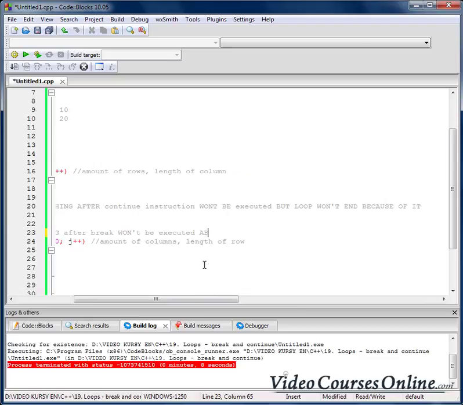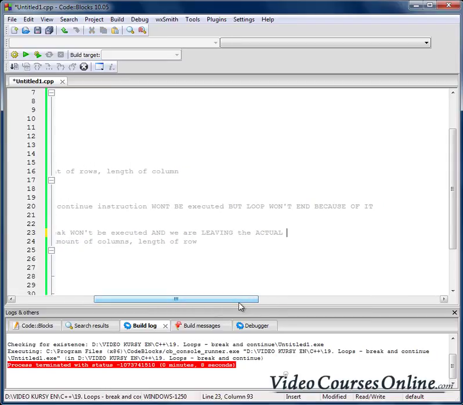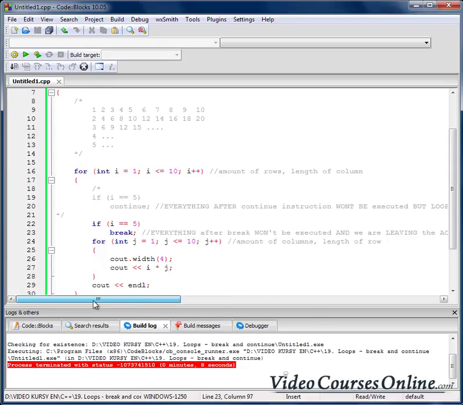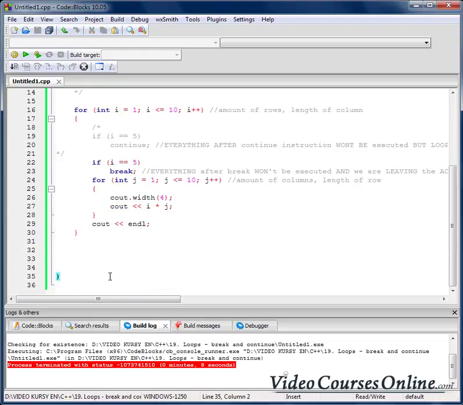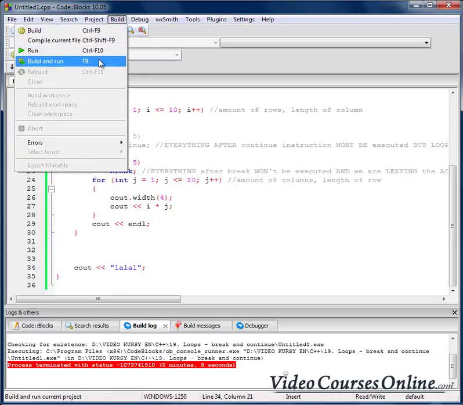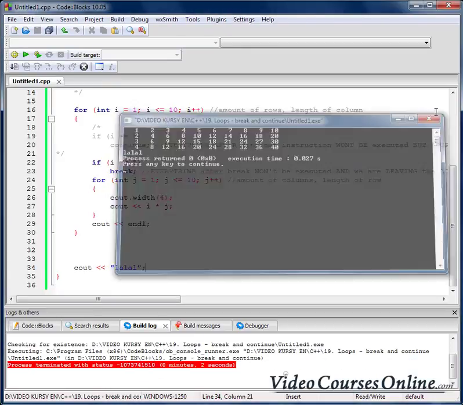and we are leaving the actual loop. It is very important, that word here, actual loop. So our actual loop right now is that one here, the external one. And because we are leaving it, it means that we'll run the instructions here. They will be run very well.